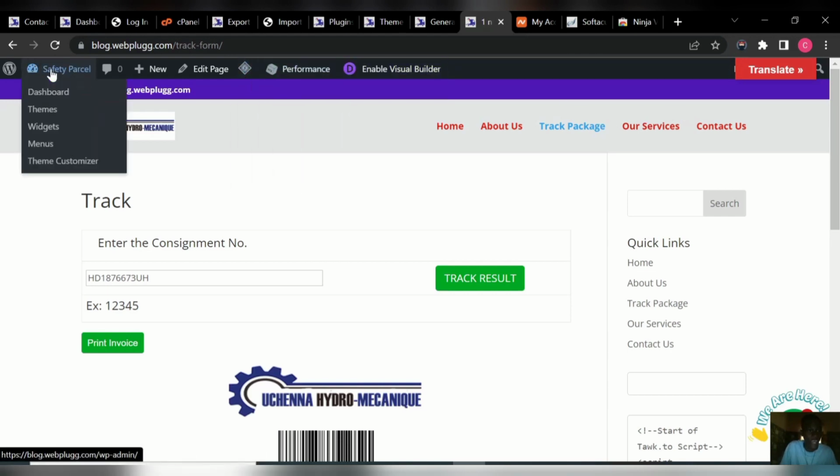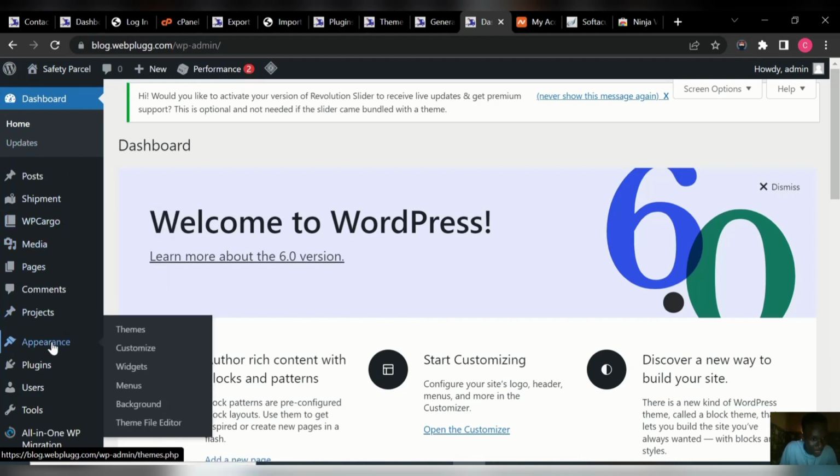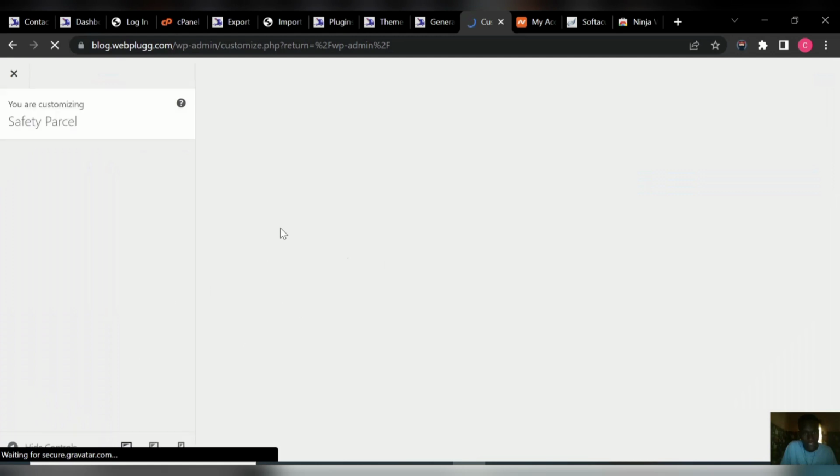So whatever thing you want to change, just come to your dashboard and then edit that. Then if you come here, you see that the site name is still showing safety parcel logistics. So I want to edit that. I will come to appearance, and then I will click on customize.